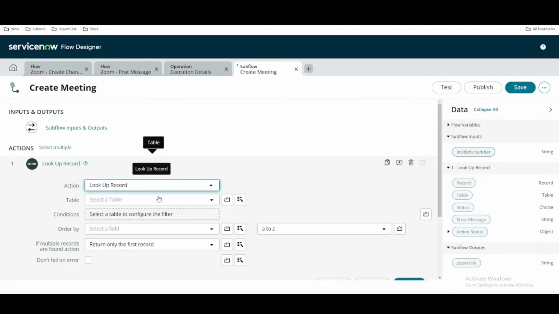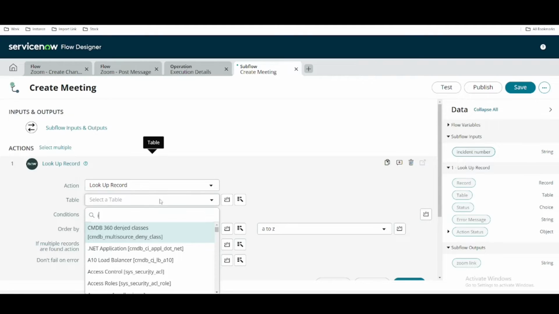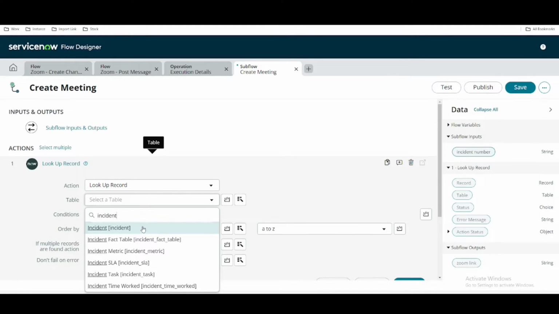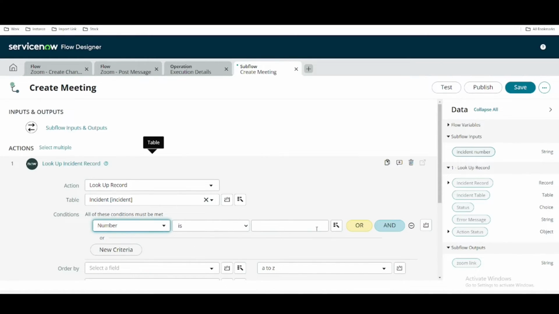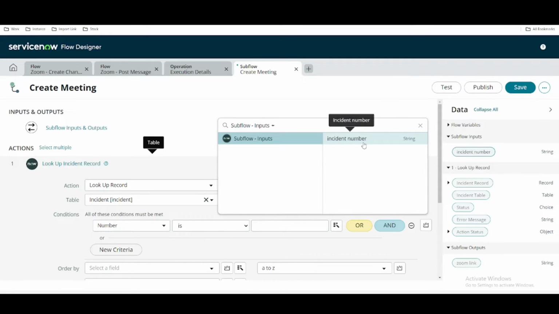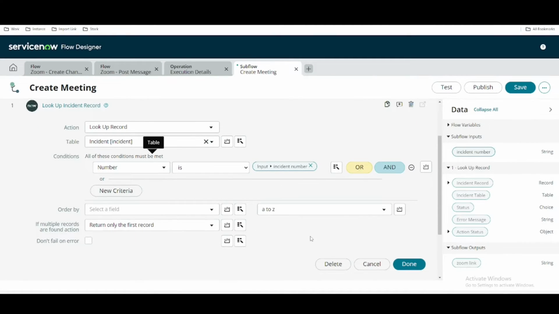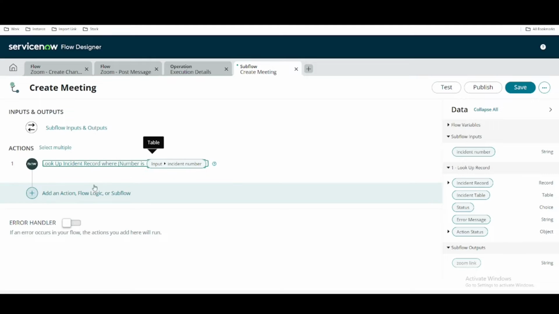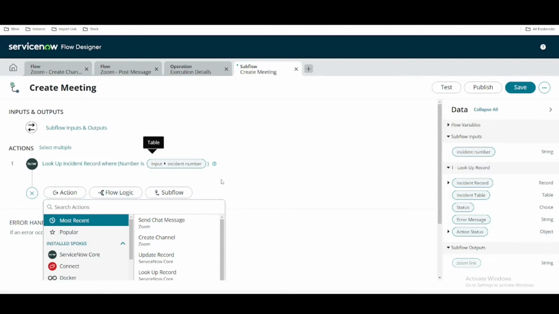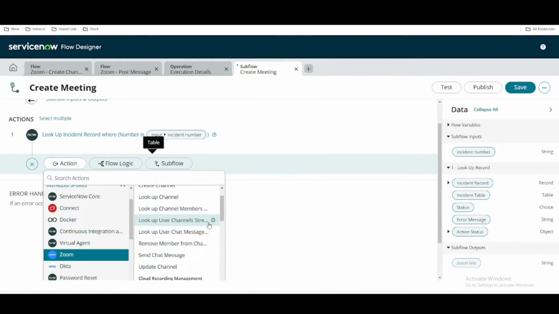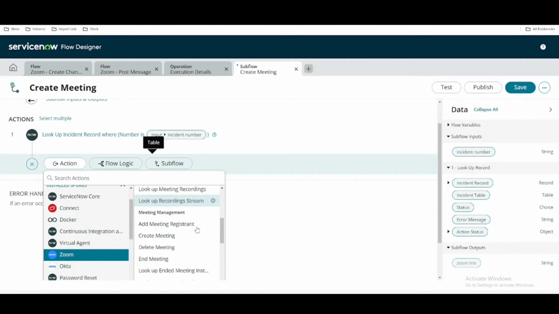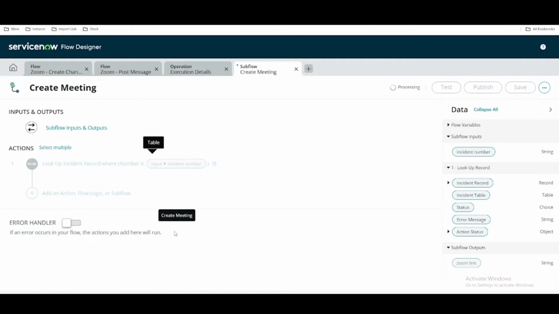Which record are we going to look up? We are going to look up the incident table, where the number is the number that we receive through these inputs, right? So we'll get a record, and once we get the record, we are going to create a meeting. We'll click these actions, go to Zoom, and if you scroll down, you have an option called create meeting. You can select that.